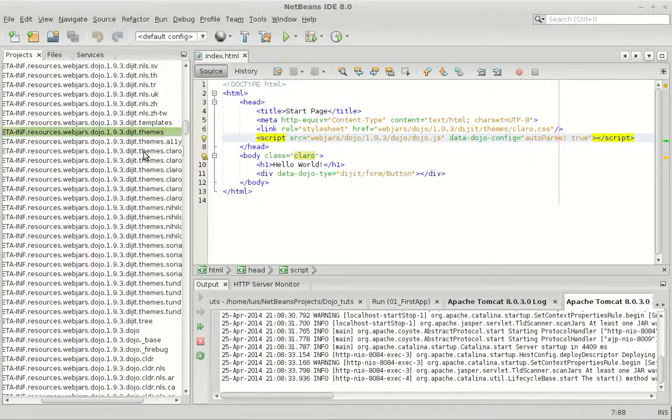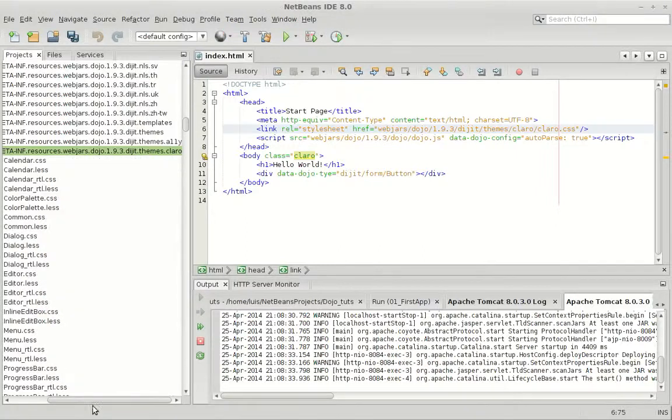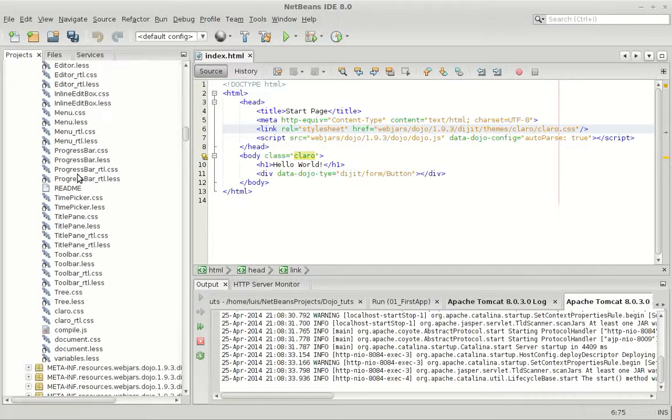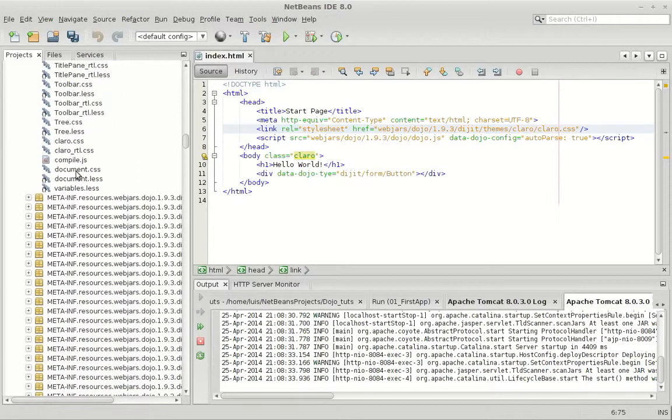Dijit themes and then Claro. Oh, yes, I forgot claro.css. Claro, and then claro.css, sorry, because inside this one is claro.css. You can also change to the other ones, but I'm going to use this one because it's easier. By the way, I forgot to put in here the label, and this one is going to be hello.